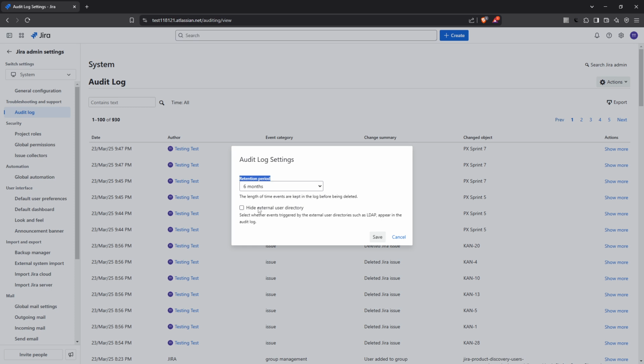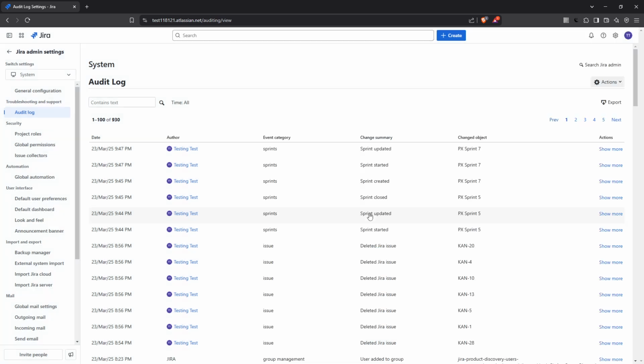Once you have made all your selections and adjustments in the settings, ensure that you click Save to apply all changes effectively. This confirmation step ensures that all configurations you've set are retained and functional moving forward. And there you have it, a straightforward method to check and personalize your audit log in Jira. With these steps, you can maintain a well-organized and easily reviewable log system that caters specifically to your team's requirements.